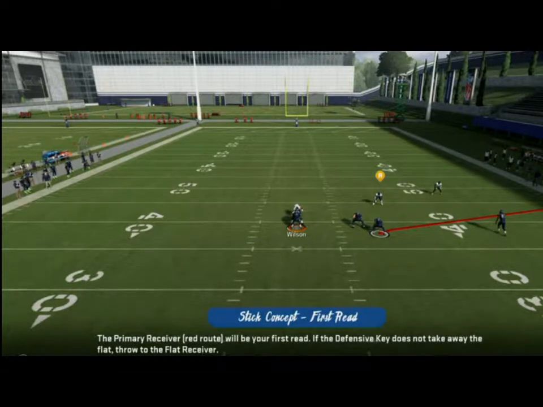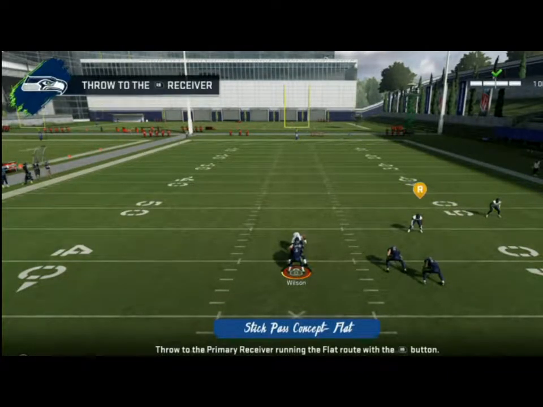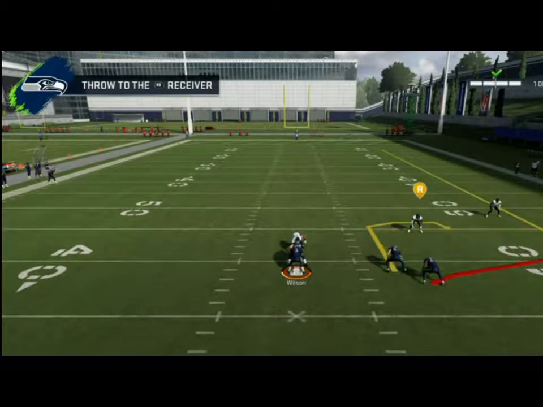Throw to the primary receiver running the flat route with the button. Continue. Throw to the receiver.